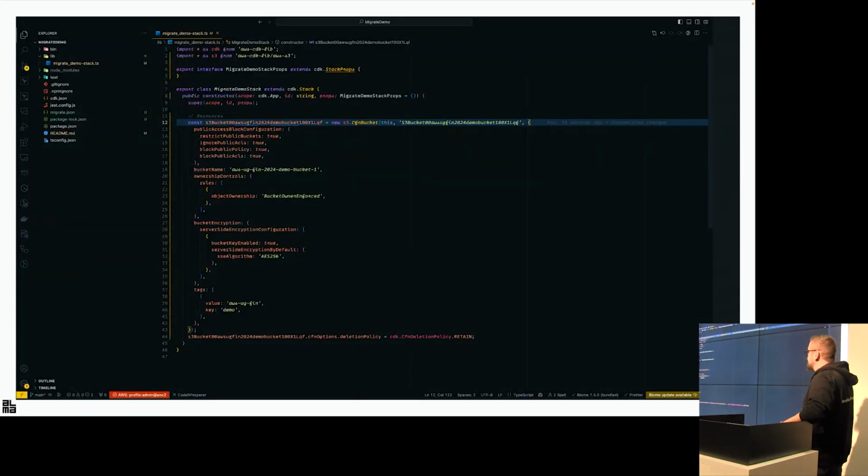So it created me a CDK application with all the default stuff, but this is the most interesting bit. It created this CDK stack called Migrate demo stack as I specified, and then it created this CFN bucket definition there with all the properties that came from the actual S3 resource.